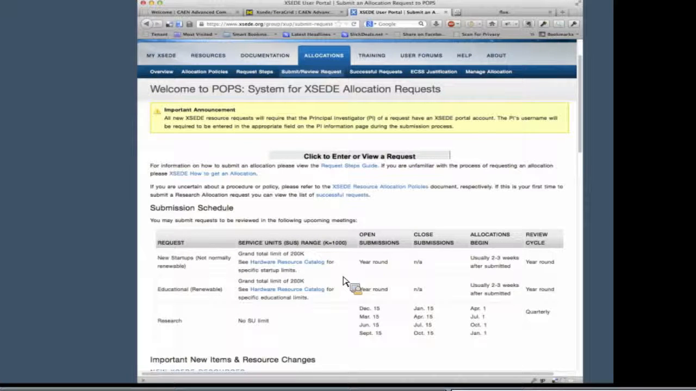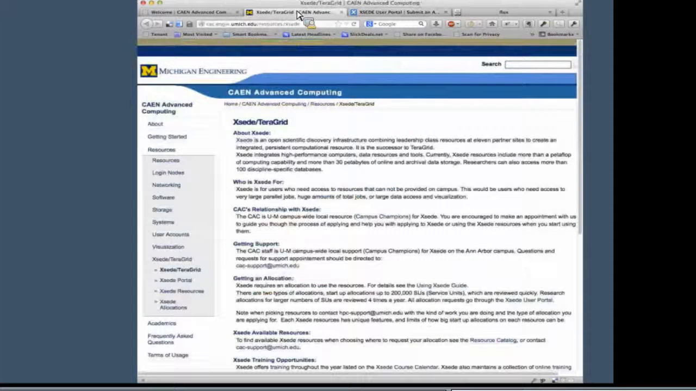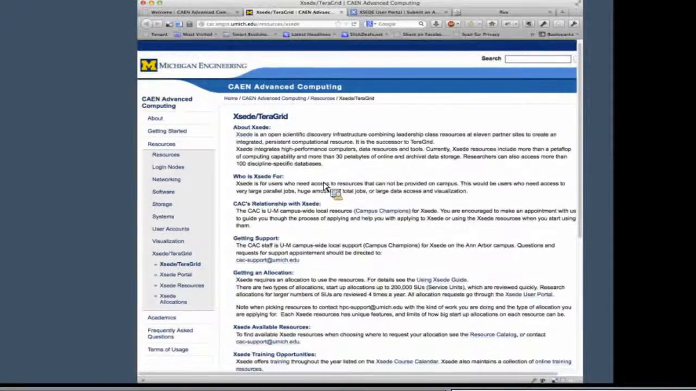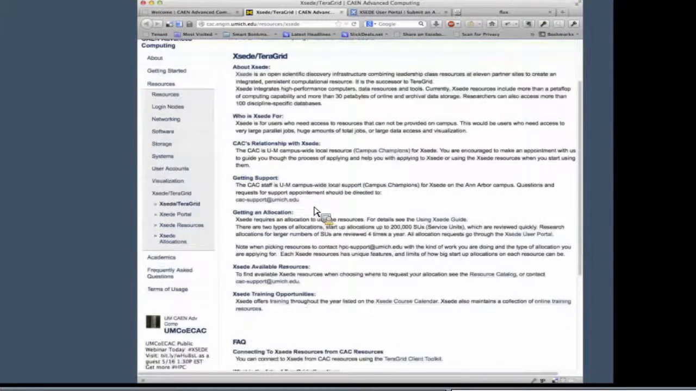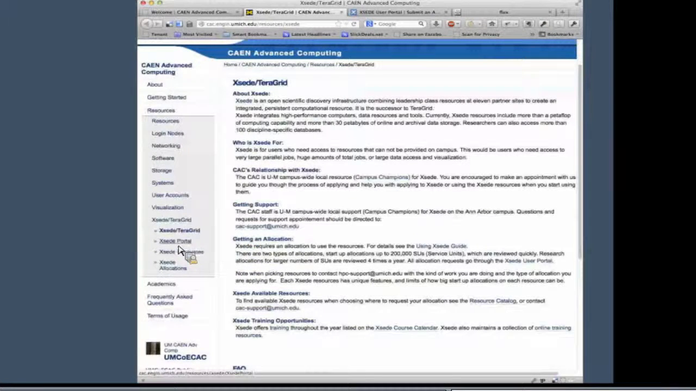So that's actually mostly what I had on XSEDE. I do want to point out that we do have a page on the CAC website about XSEDE and TeraGrid, and it gives a little bit of overview of the XSEDE Campus Champions and links to the XSEDE portal, XSEDE resources, and XSEDE allocations.